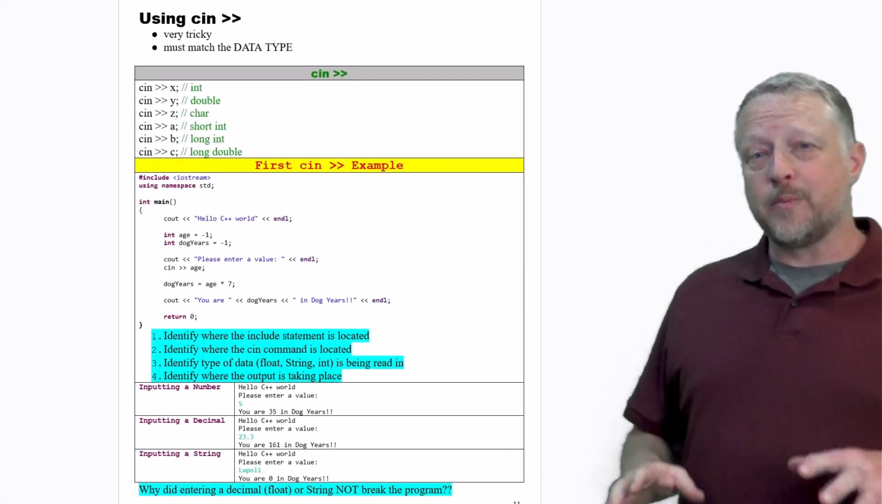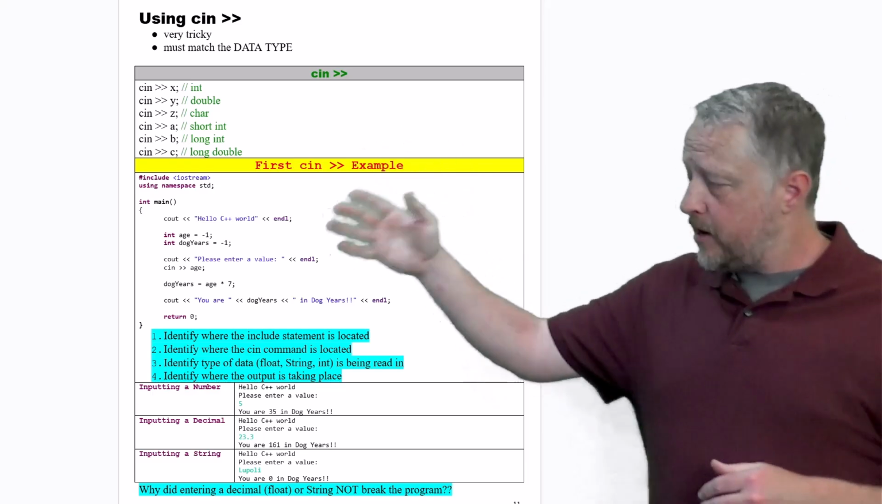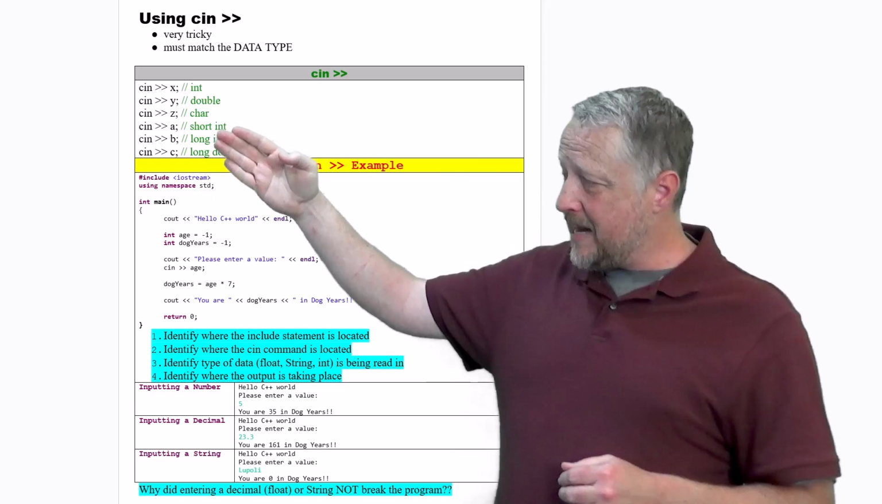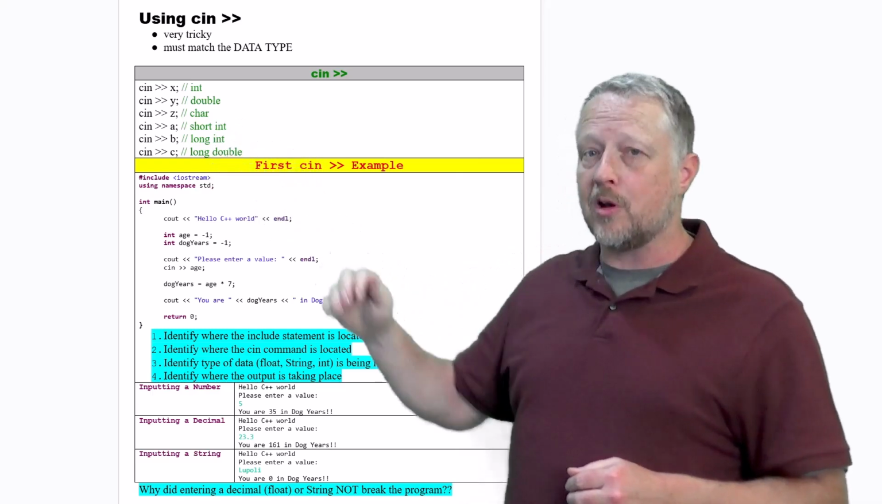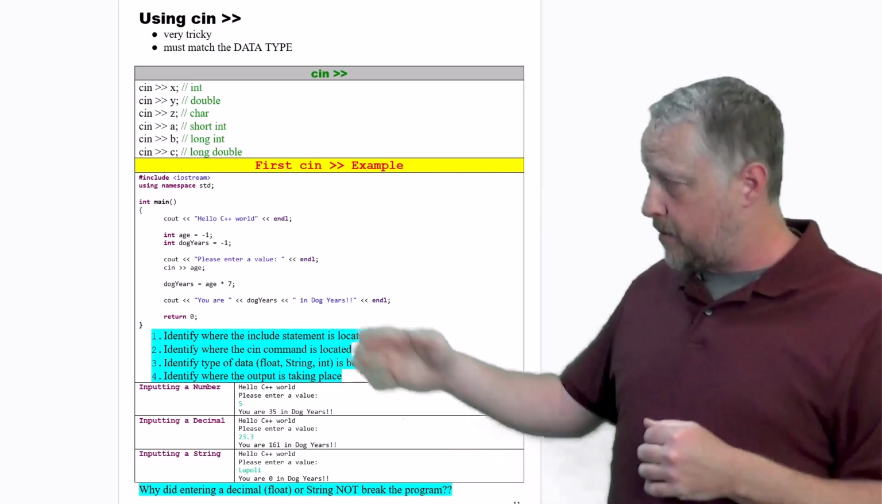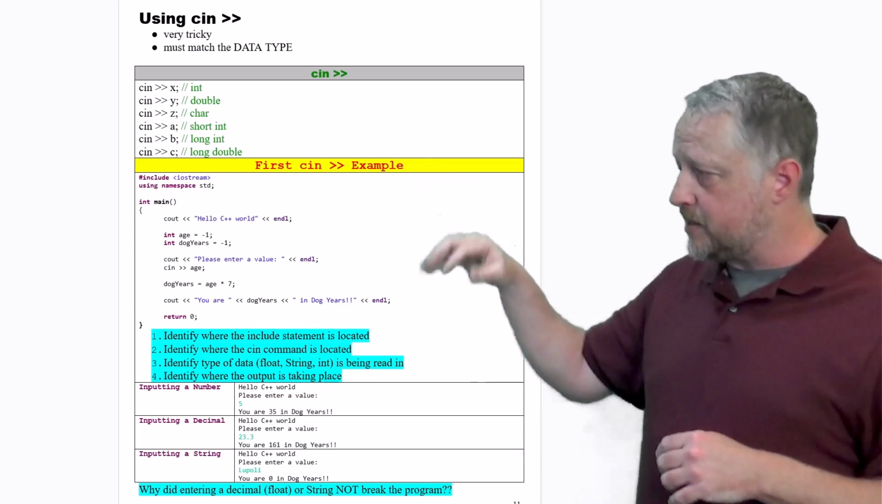How do you grab information from the keyboard? Is using cin. Now here's the funny part. It's actually the same command for any of the data types that we're allowed in C++ except for string. We'll get to that, but notice string's not in that bunch. Numbers, characters, stuff like that, it's in that bunch.